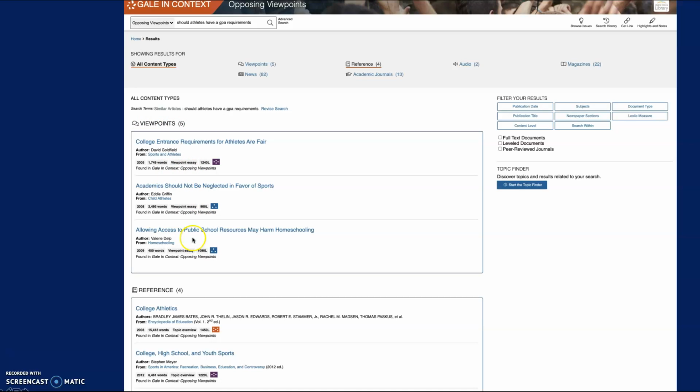Now there's more than, it's just showing 3. But I scrolled down through them. There are also 2 audio clips, some magazines, and it does give me a good start. But look at some of the other stuff it gives me. College entrance requirements. I don't need that. Academics should not be neglected in favor of sports. I think this one will probably be very good for my research. You click on it, go in there, see if it is. This one, no, but this is about like homeschoolers that want to just be at the school for football or volleyball or something like that.